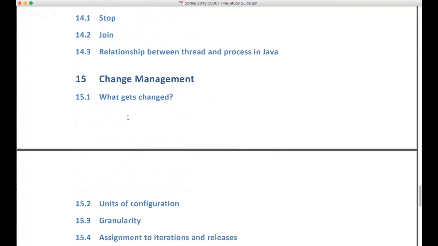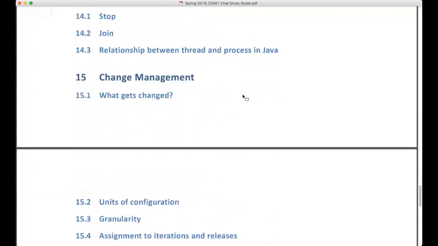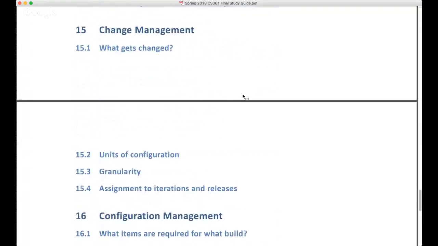Threads, you really just need to know what happens when we start up a thread and then we can join them together, and then the relationship between a thread and a process in Java. I think that's pretty straightforward.